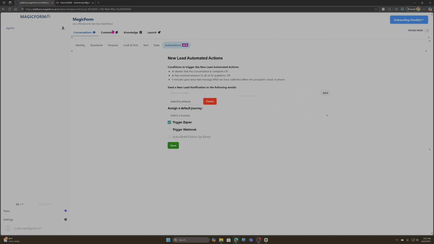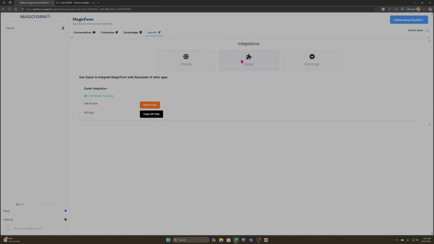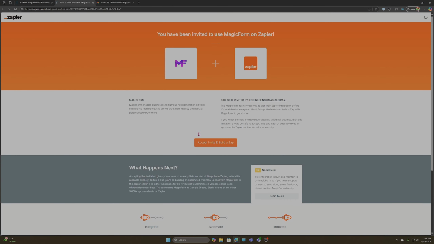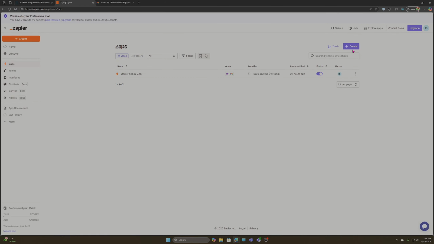First, you will go to the Customize tab with Automations and make sure Trigger Zapier is selected. Then you will go to the Launch tab, select Zapier, and click Get Access. Once you're here, make sure to accept the invite. And now we're going to create a new Zap.